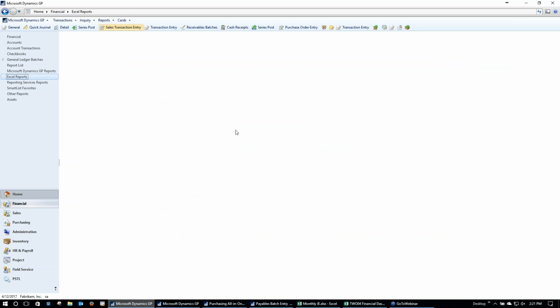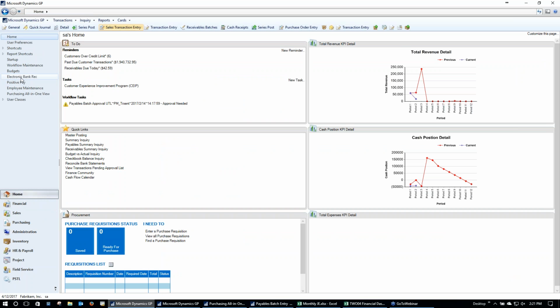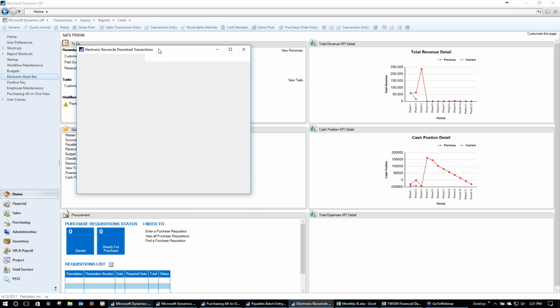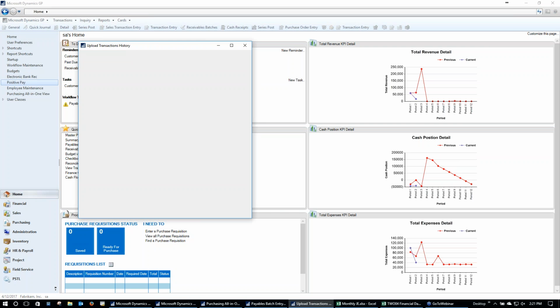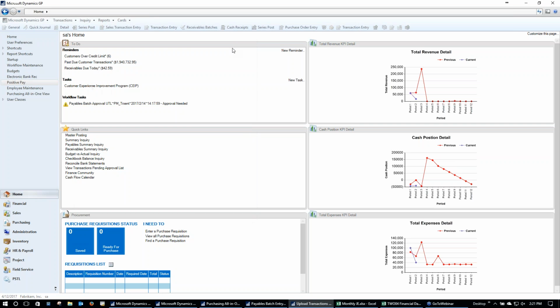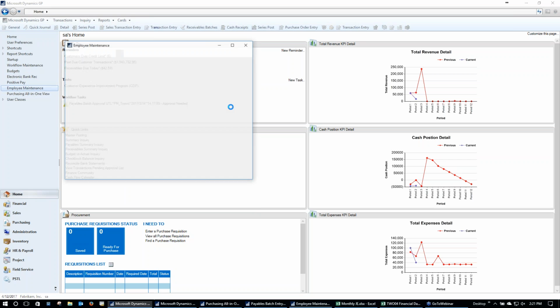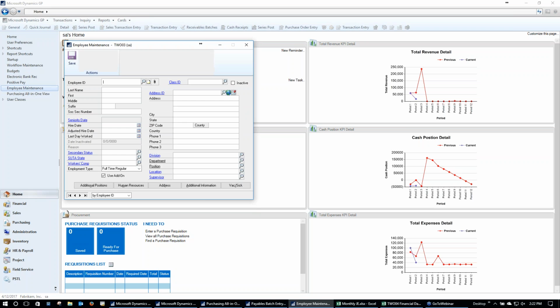With that, I know I have so much more that I could talk about. I worry about time here, but I wanted to just make sure we point out that we have the ability to do electronic bank reconciliation. We incorporate with positive pay. Also have a very robust payroll module. Here's the employee maintenance window.